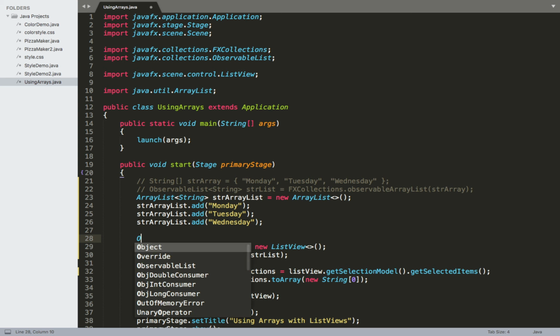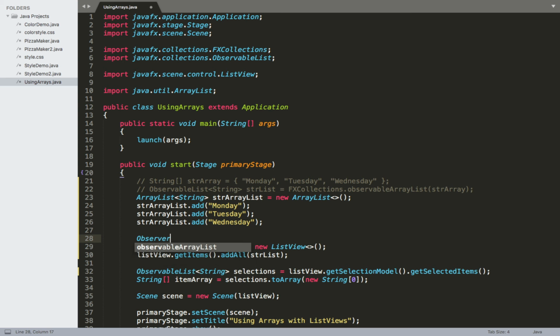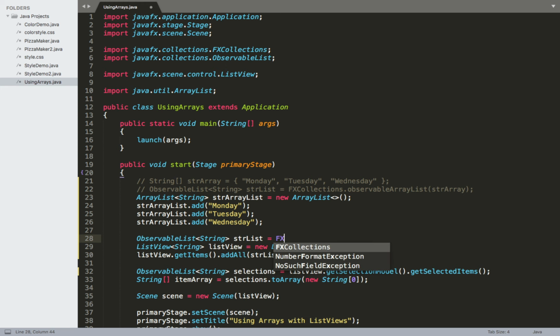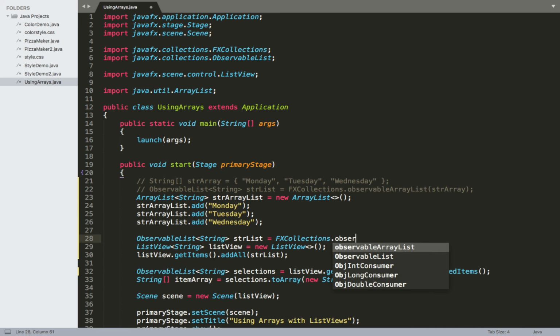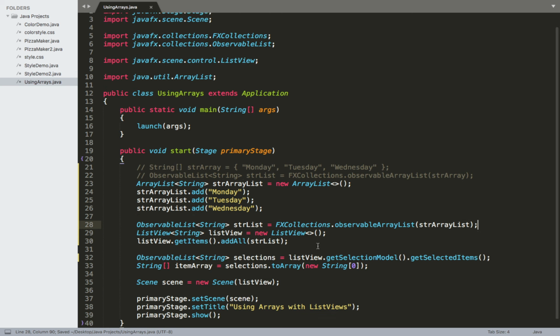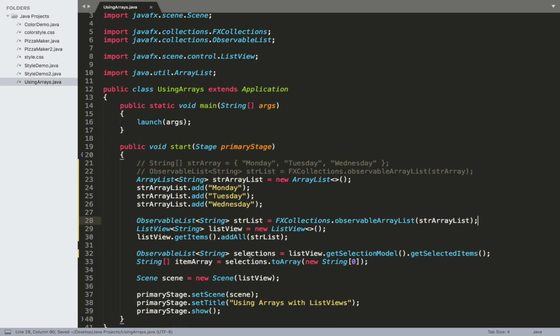Okay. The next thing I'll do after getting the array list set up is make my observable list. So this is going to look very similar to what I had previously. We'll get our observable list. This will be of type string. This will again still just be a string list. This is equal to using that FXCollections class. And then we'll have our observableArrayList. And then instead of passing in an array, now I'm going to pass in this array list that I had. So we'll have our string array list. And then everything else will still follow in the same way that we had before.